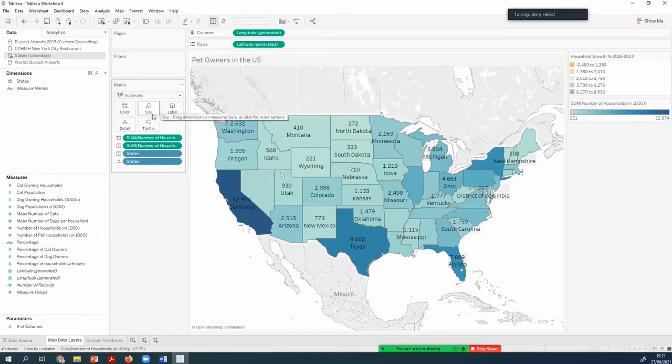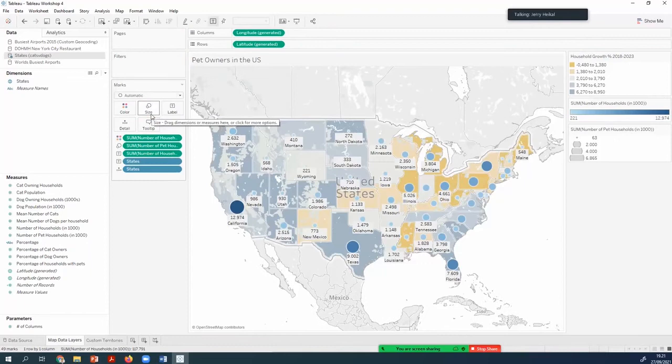Okay, so the size, let's say you put the number of households in the size. Size of the circle. You can make it a circle here. So this one is the biggest circle and the lowest circle is in Dakota. So in doing it with the circle, you can choose what kind of circle you want.